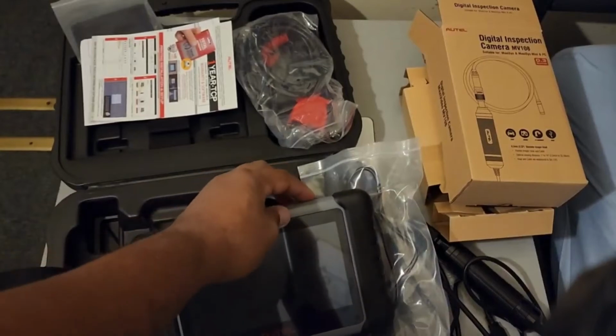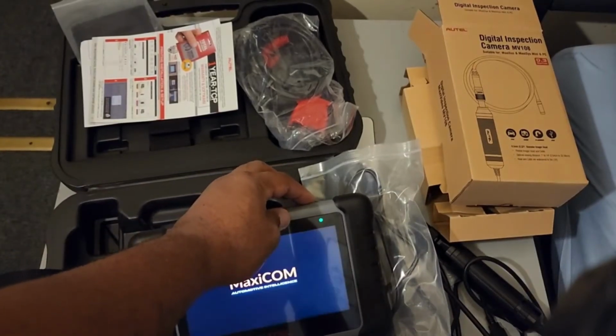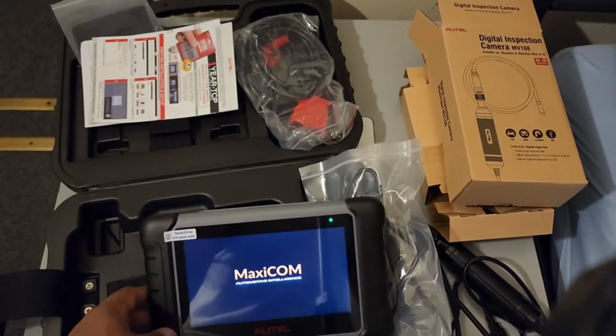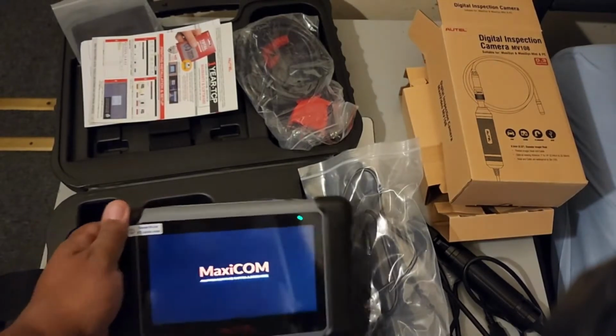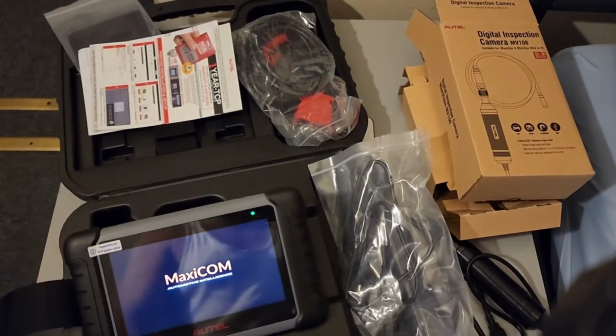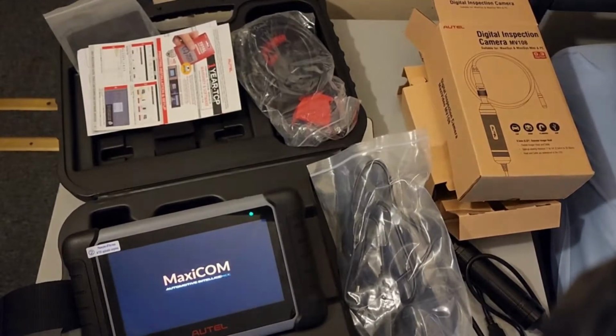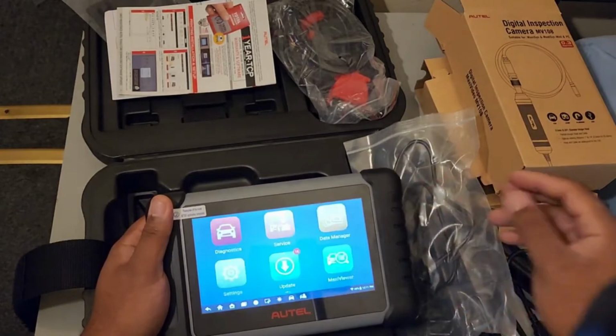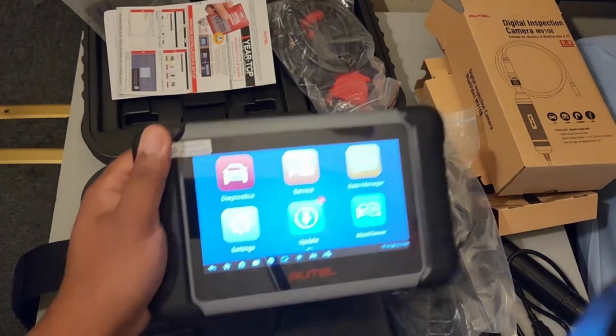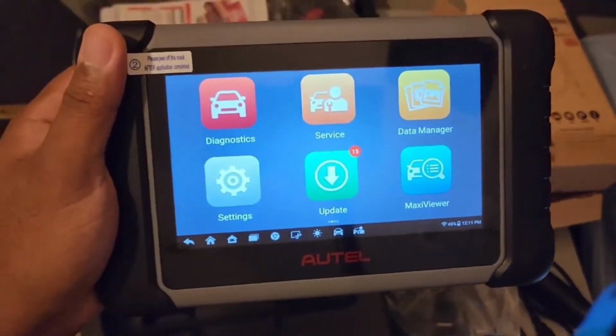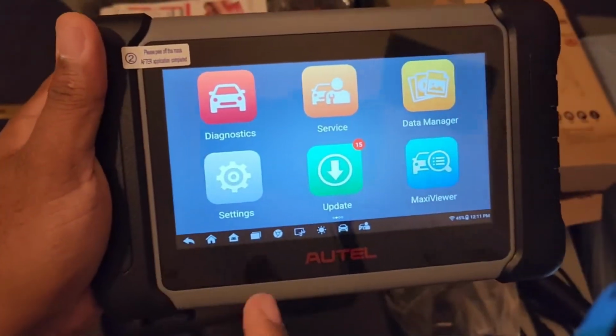Then I'm going to show you guys how it works. Swipe on the screen. This is what the screen looks like. Still have the plastic on the screen.